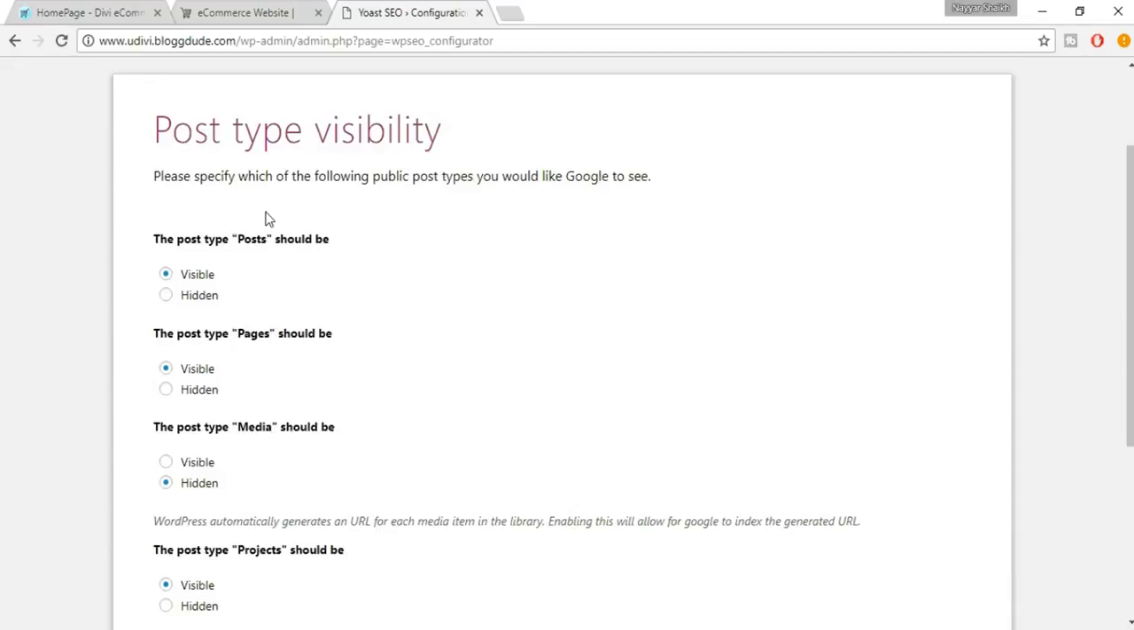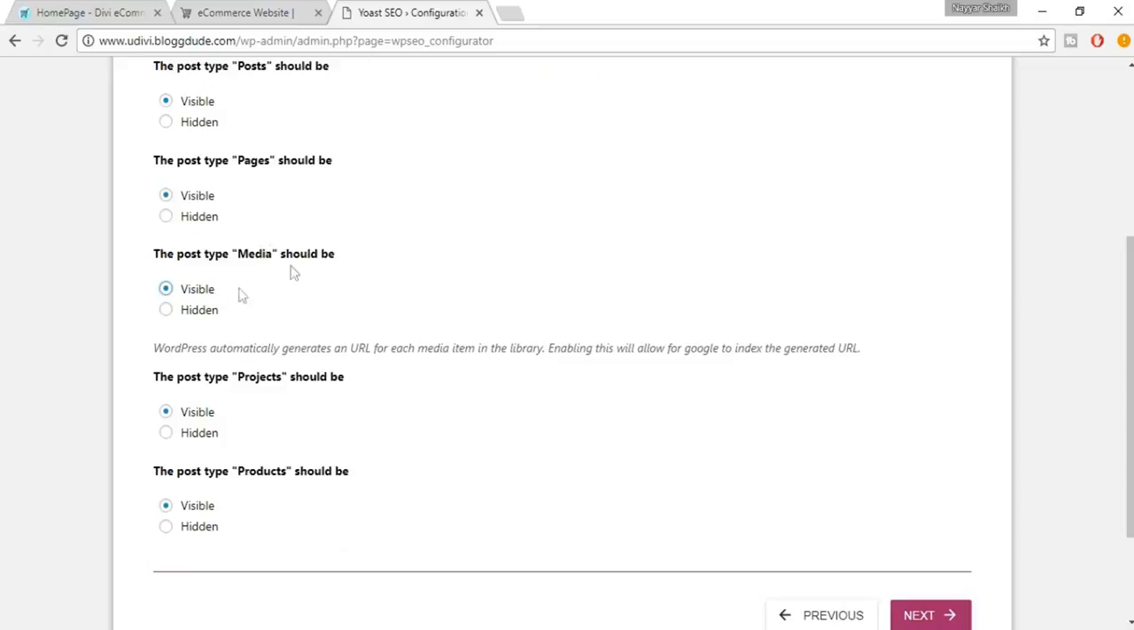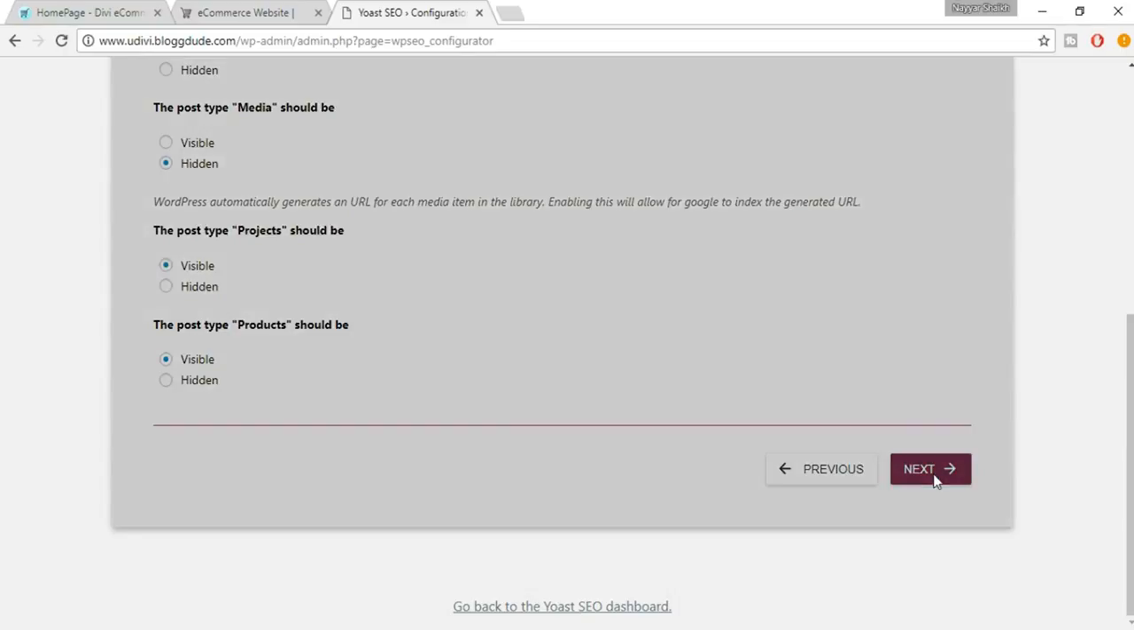Then it is post type visibility. The first one is the post type. Should posts be visible or hidden? Means the post type, which is post, which is basically your blogs, whether you want to make them visible or hide them on search engines. So obviously we want it to be visible. Then what should be there for your pages, whether you want to show your pages on search engines or not. For example, we created about us and contact us pages, so obviously we want them to be visible on search engines. If you want, you can also make media visible. You can also hide them. If you have any products, here is the main thing, products, we want this to be visible. Make sure it is visible for products, the most important thing. Okay, so once you have done this setting, click on next.